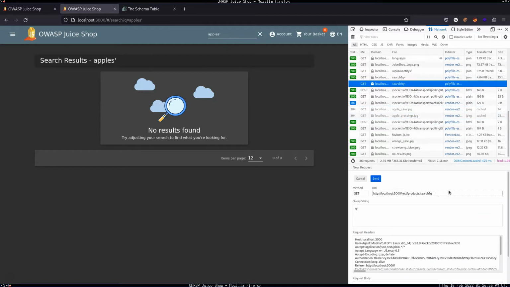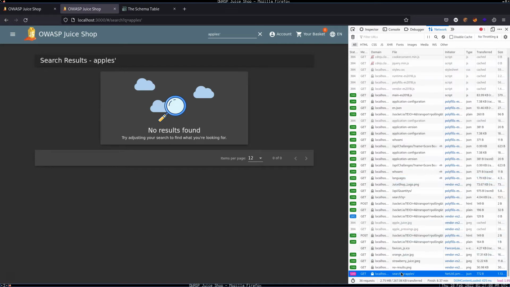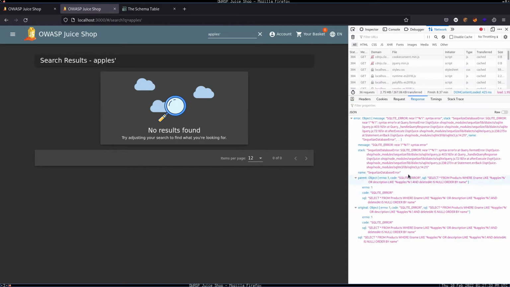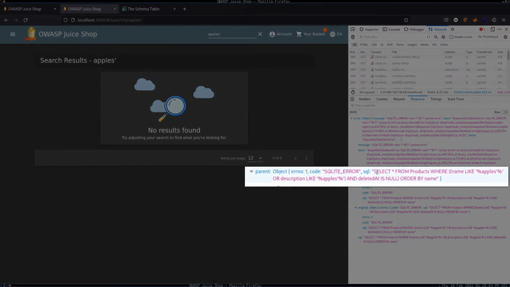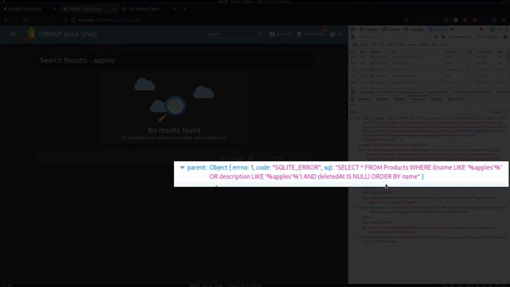We're going to try the same payload, apples with a trailing single quote, but this time we know it's going to the back end rather than just querying the front end JavaScript object. Let's send that. And we get a 500 response. Here we can see a copy of the response, which is a JSON object detailing the error. And here we can see the explicit SQL query that is exposed by this JSON object.